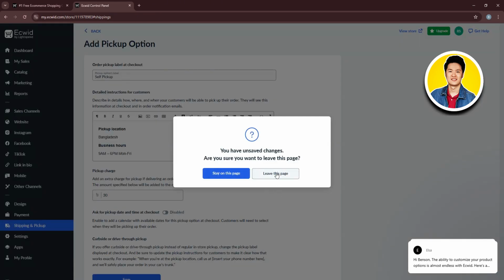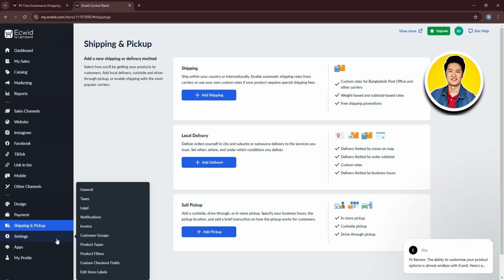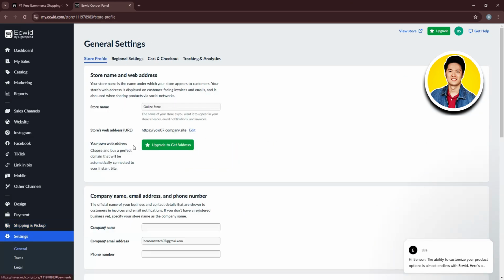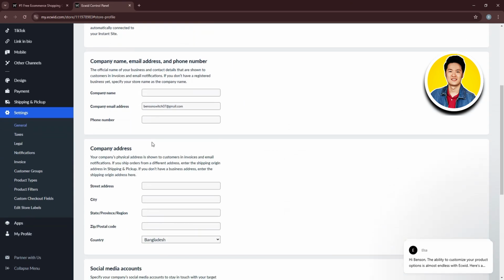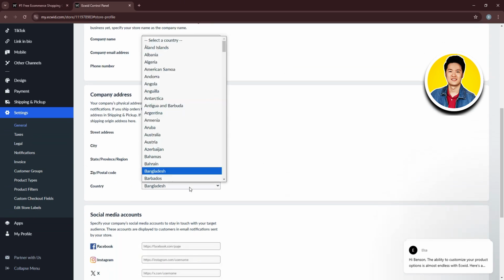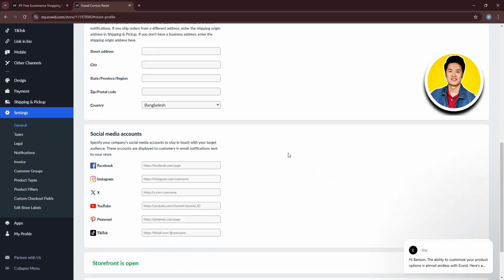Now, let's go back. So once you're familiar with this, let's go over to Settings. This is the section where you can see all of the general settings of your Ecwid account. Here, let's scroll down to the bottom. And as you can see, we have the section where we can put in our Pinterest URL.